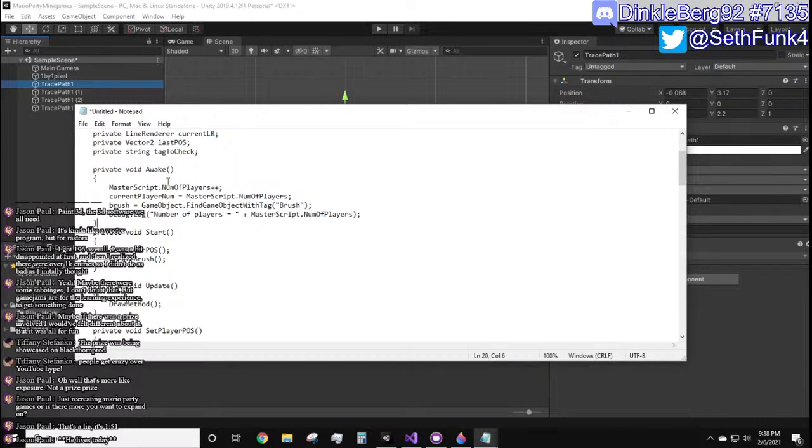In the private void Awake, we have MasterScript.numOfPlayers++. That's just incrementing the number of players in the master script. Master script is what I always call my main do-not-destroy-on-load type object. It maintains all relevant information: number of players, health, things along those lines. But in this case, it is going to hold number of players, accuracy of the players more than likely, and probably a few other elements. I'm not quite sure yet at this point.